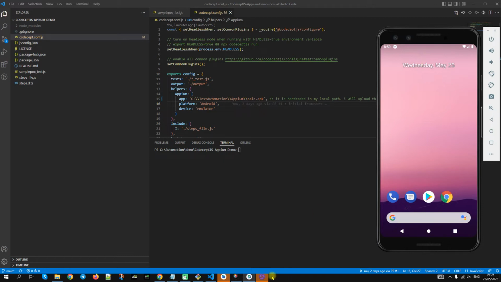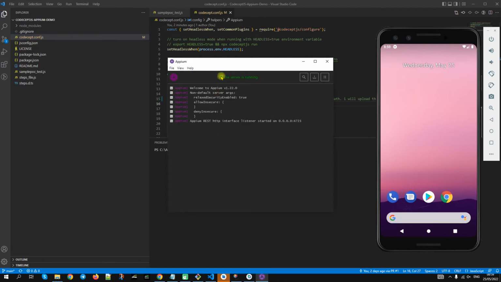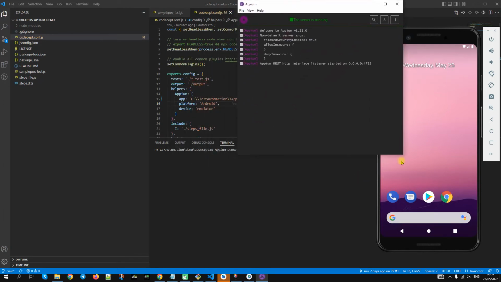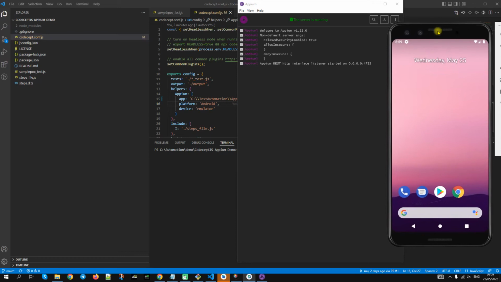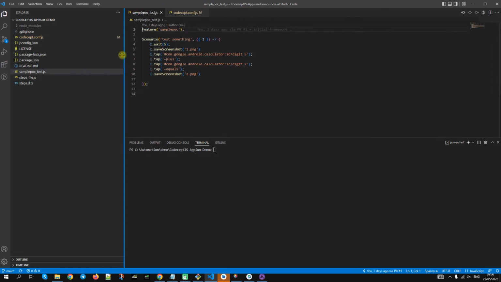So Appium server is ready. Just start the server. The server is up and running now. Just to make a view, you can see code, server, and mobile all together in one screen. So the server is running.